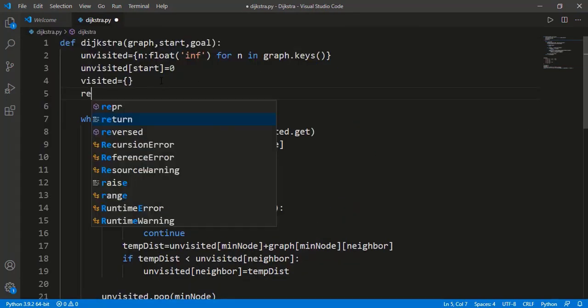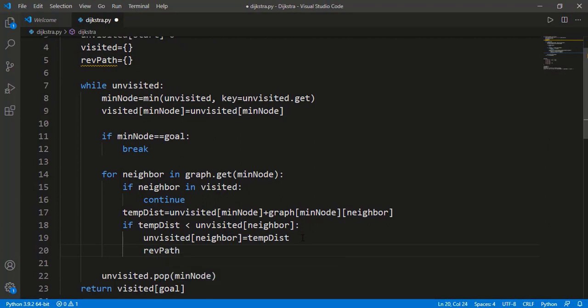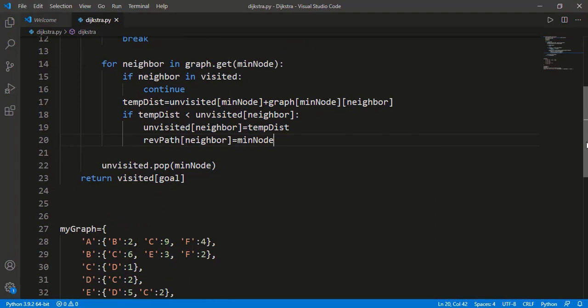Here I will define an empty dictionary to store the reverse path, and when a new better cost is found, we will add a key value pair with the neighbor as the key and the selected node as the value. So outside the while loop, the complete reverse path will be stored.